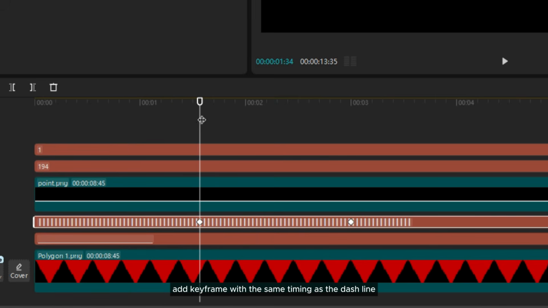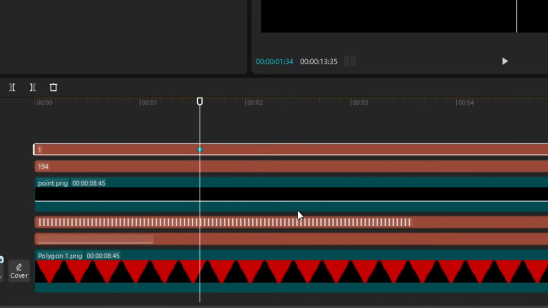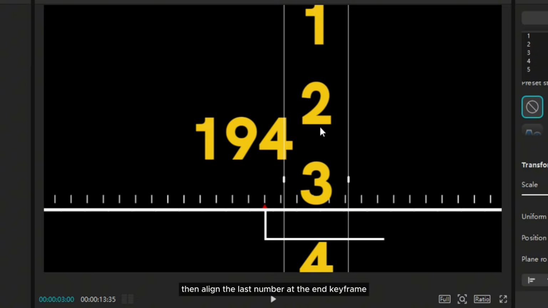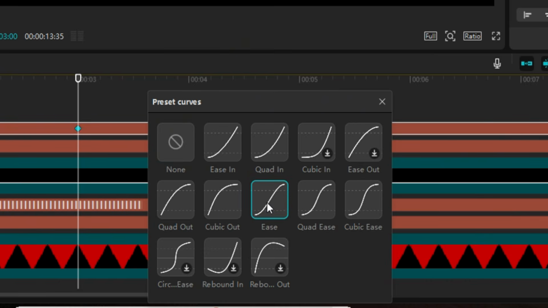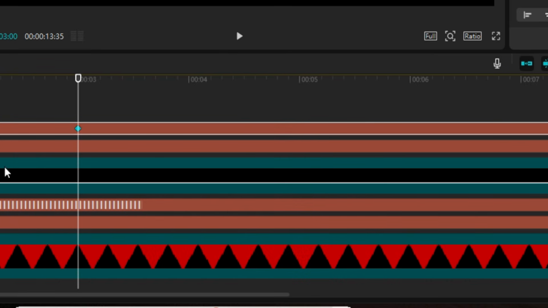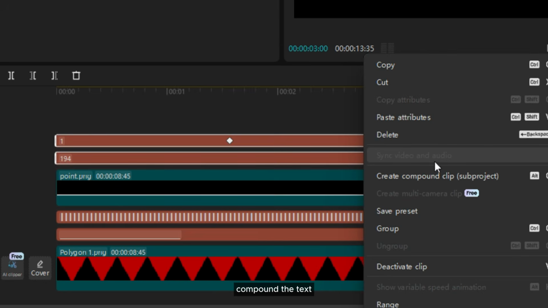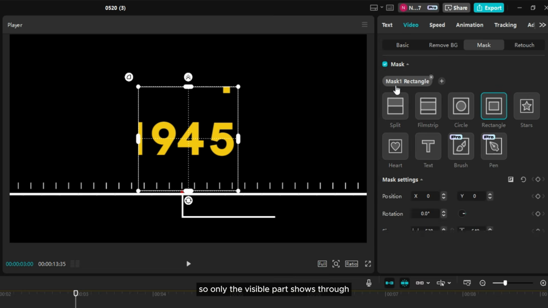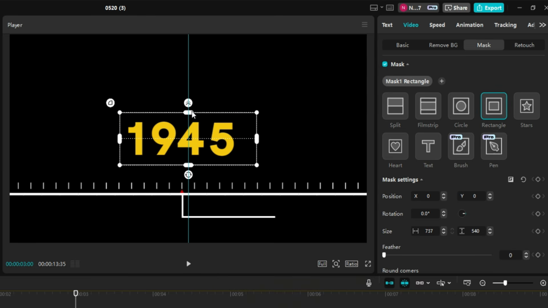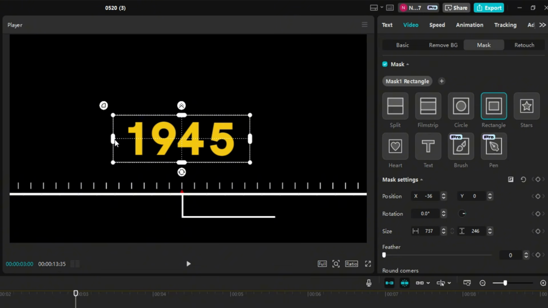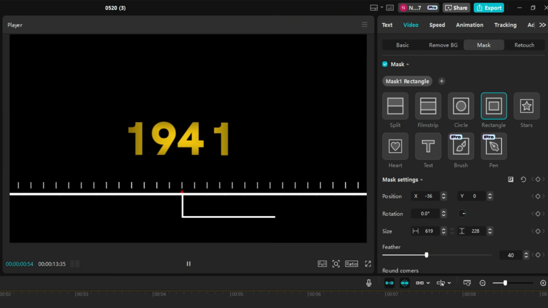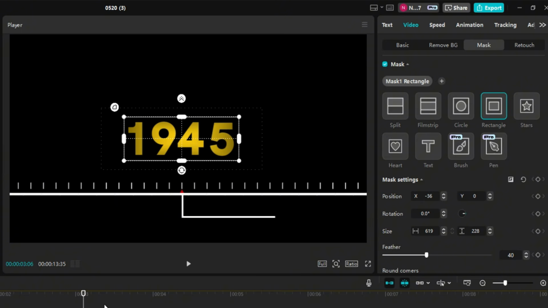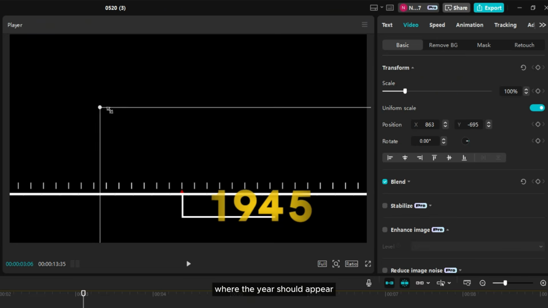Then add a keyframe with the same timing as the dash line. Then align the last number at the end keyframe. Select these 2 text layers, compound the text, and add a rectangle mask, so only the visible part shows through. And adjust the feather. So, it's gonna look like this. Then position it right on your frame where the year should appear.